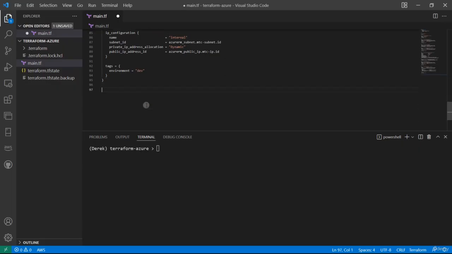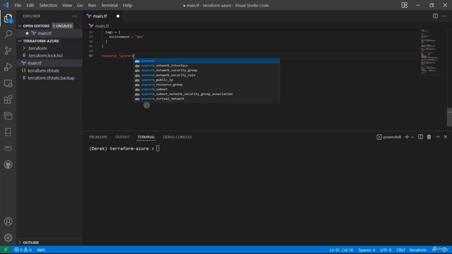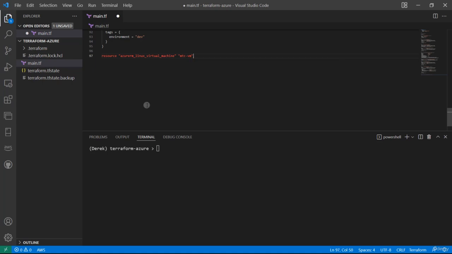All right, going to bump that up some, and we're going to start out with the resource, azurerm_linux_virtual_machine, just like so. And let's just go ahead and call this mtc-vm to keep it simple. Open and close those braces. Let's give it a name, mtc-vm. You can also call that dev-vm or whatever you'd like.